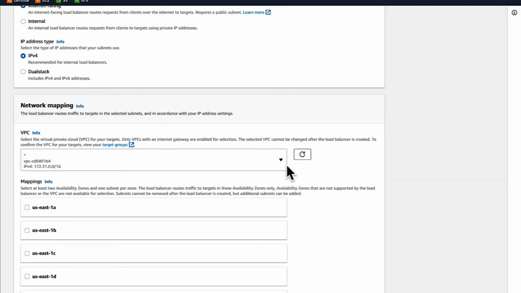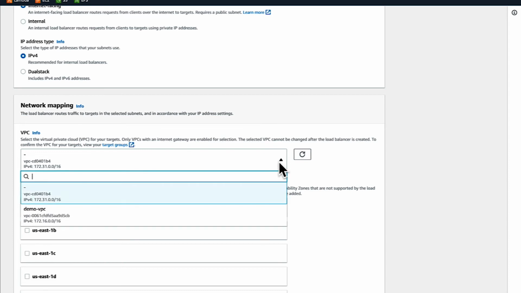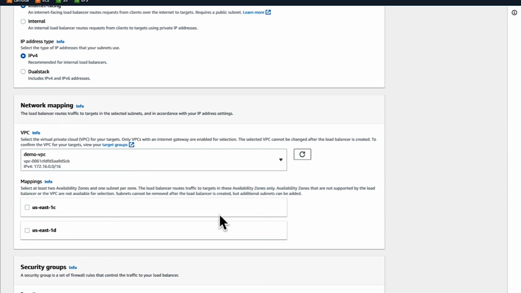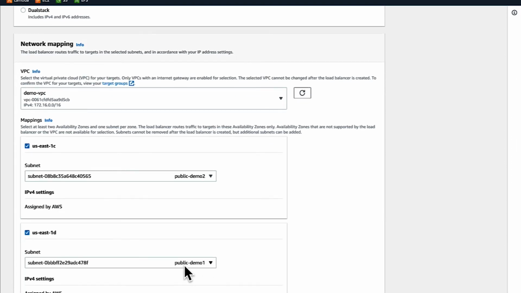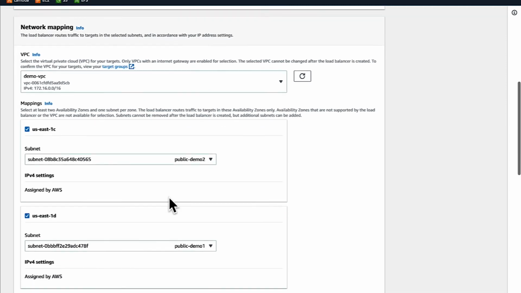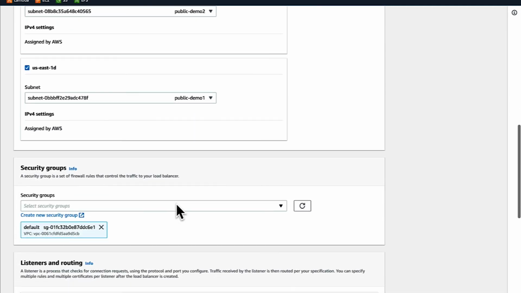At this point, we have to select our VPC, and when we do, we'll be presented with the availability zones we have the option to use, as well as the subnets that are built on that availability zone. So we're going to select both availability zones, and that will default to both of our public subnets that we created beforehand. Now, once we have that in place, we can also go ahead and create a security group.